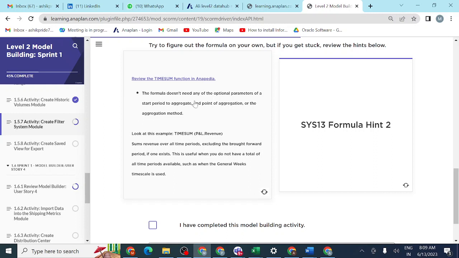So the formula doesn't need any optional parameters: start period to aggregate, end period, or aggregation method. It looks like this example, the TIMESUM function they are giving. To sum revenue over all time periods, we should use TIMESUM here, excluding the brought forward period if one exists. This is useful when you do not have the total of all time periods available, such as when general weeks time scale is used. So one hint they are providing: we should use TIMESUM here.